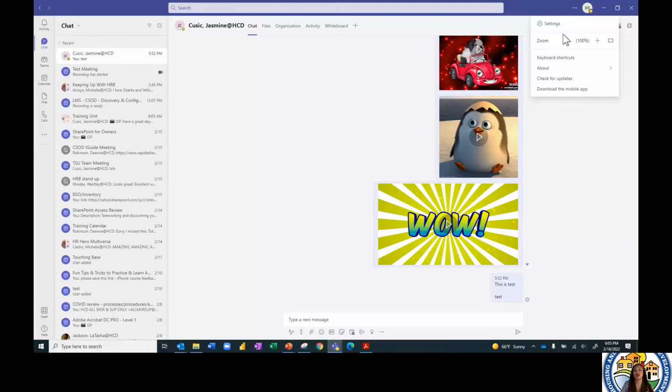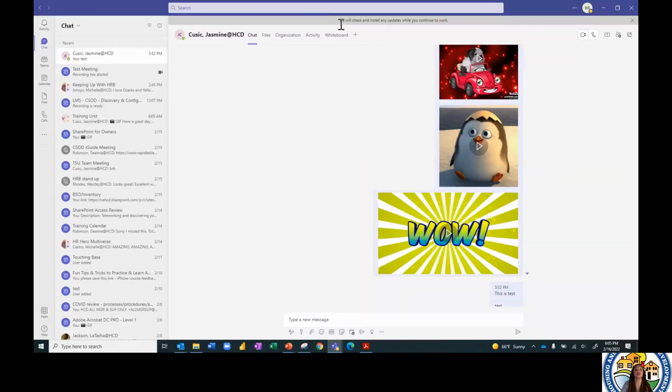One other thing I would recommend is what's called check for updates. If I were to click on there, this makes sure, as you can see in this top bar here, it says we will check and install any updates while you continue to work. So I just always want to make sure I'm always up to speed. Luckily, most of it is pushed here to us at HCD, meaning we as employees don't have to do much.